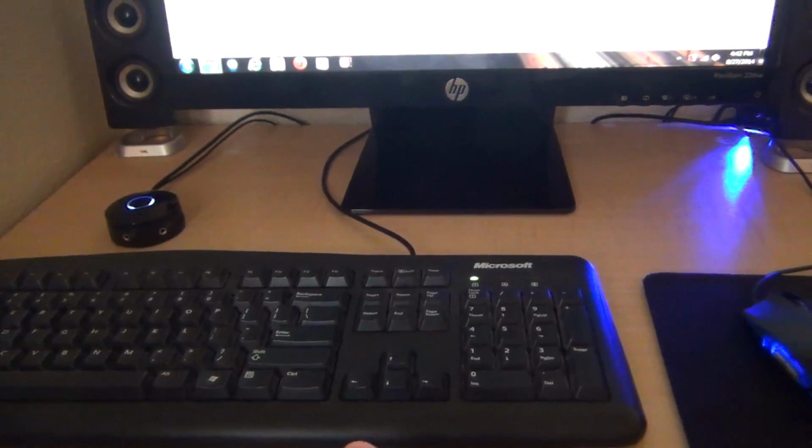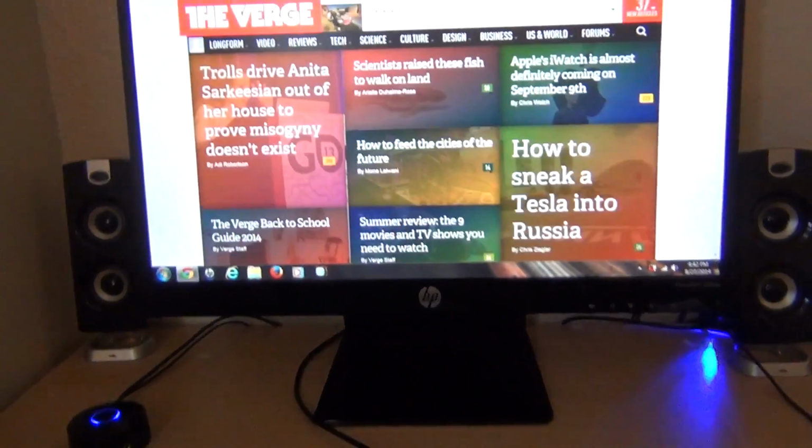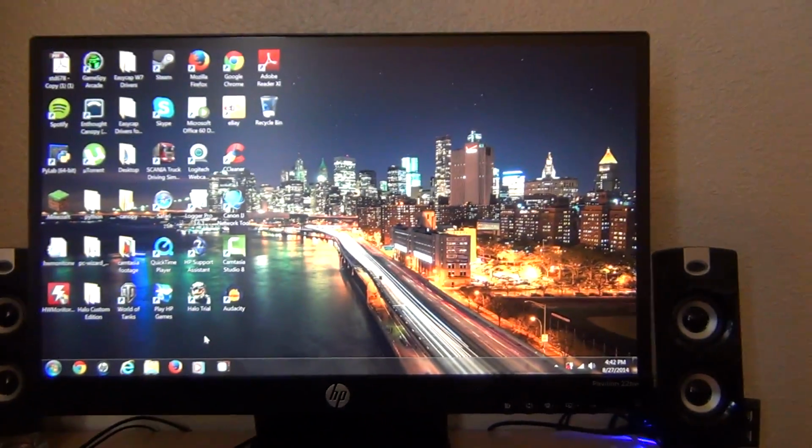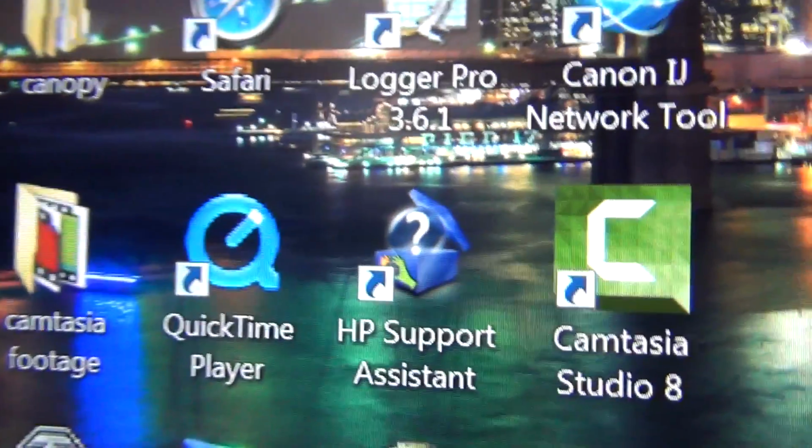So I'm going to open Google Chrome to show you that it is actually scaled, so everything is good. I can't really show it in the camera how good it looks, but you need to experience it for yourself to actually experience how amazing it looks. All the text looks really crisp and clean and sharp.